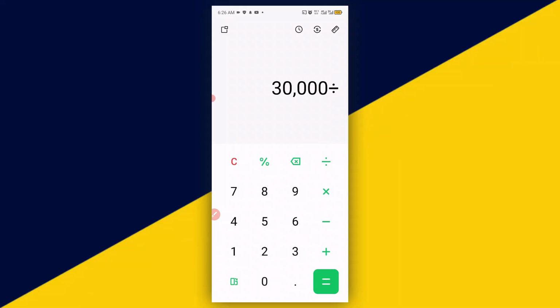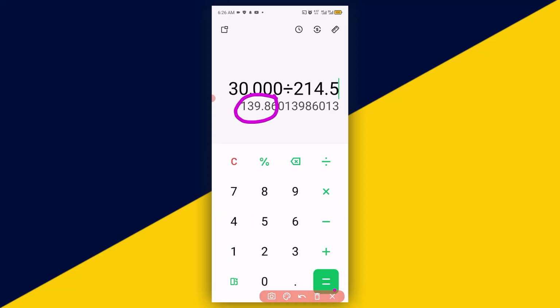and then this person sent in 30,000 naira, divided by the current exchange rate at the time of making this video. So this is the exchange rate, which simply means that this person is getting 139.86 yuan. So that is the amount this person is getting in equivalent of 30,000 naira. So let's go ahead and see how we can send this payment in Alipay.